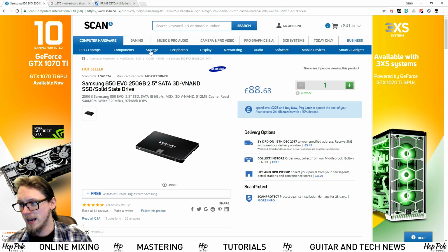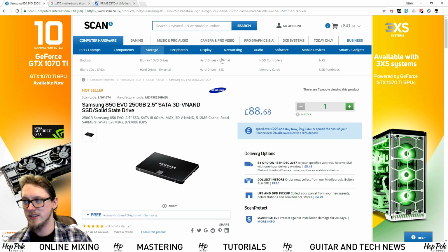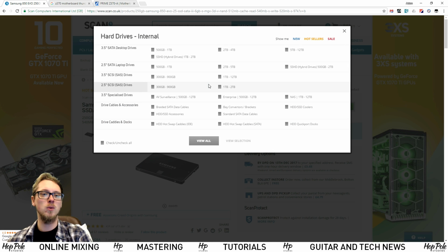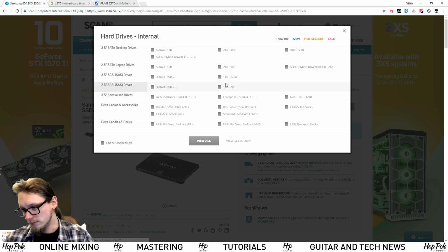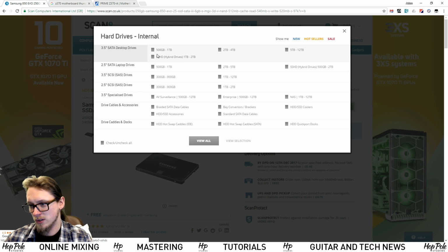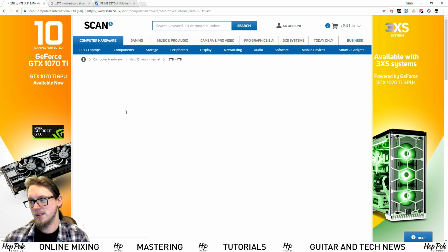And we're going to look at storage, hard drives, internal. We don't want to use external drives for this. That's a separate concern that we'll talk about at the end. So, we want to look at 3.5-inch desktop drives, 2 to 4 terabytes.